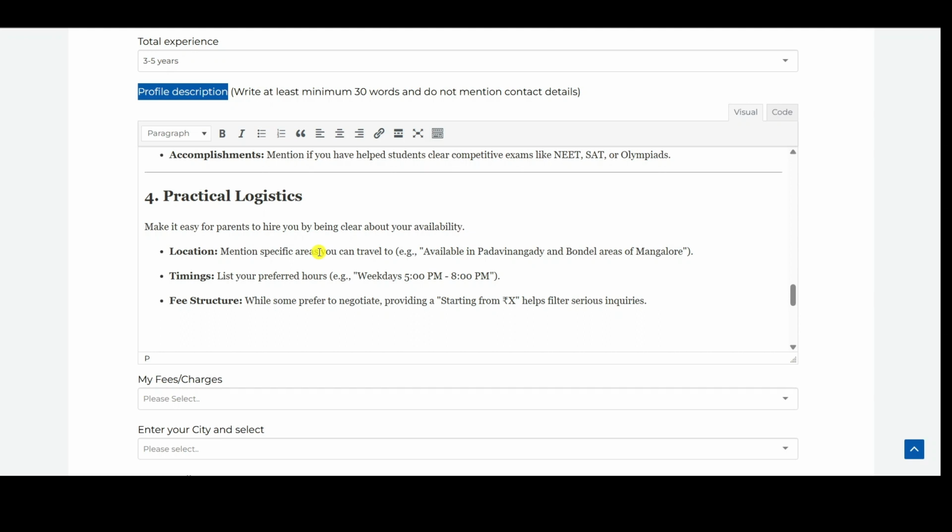Okay, and there is another thing, location. So you are okay to travel, and your preferences, like whether you use public transport or you may use your own bike or car, you can mention that. So that makes more sense to the people.